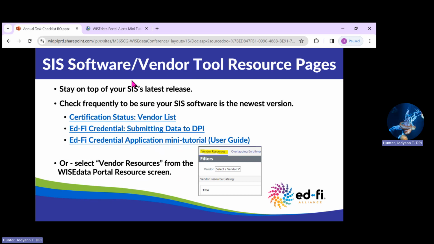You may feel free to check out the certification status vendor list page here, and the EdFi credential submitting data to DPI page here, and the EdFi credential application mini tutorial. For all of these, we also have tutorials as well. And from Wise Data Portal, you may view the vendor resources from the Wise Data Portal resource screen, as you could see here, right above that filter tab right here.